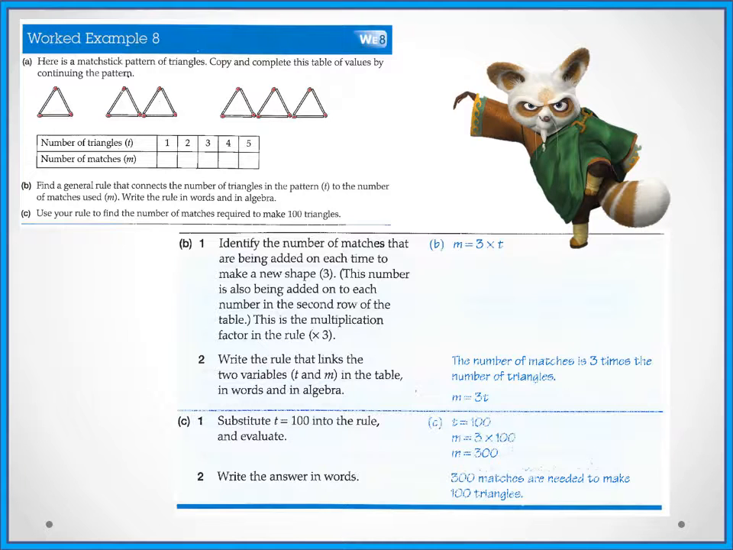So we identify the number of matches that's being added each time to make a new shape. It's 3. This is added on every time. So basically, the number of matches used is 3 times the number of triangles. That's what we've written there in words, and this is how we write the formula out, or the equation. Remember, it's an equation because it's got an equal sign.